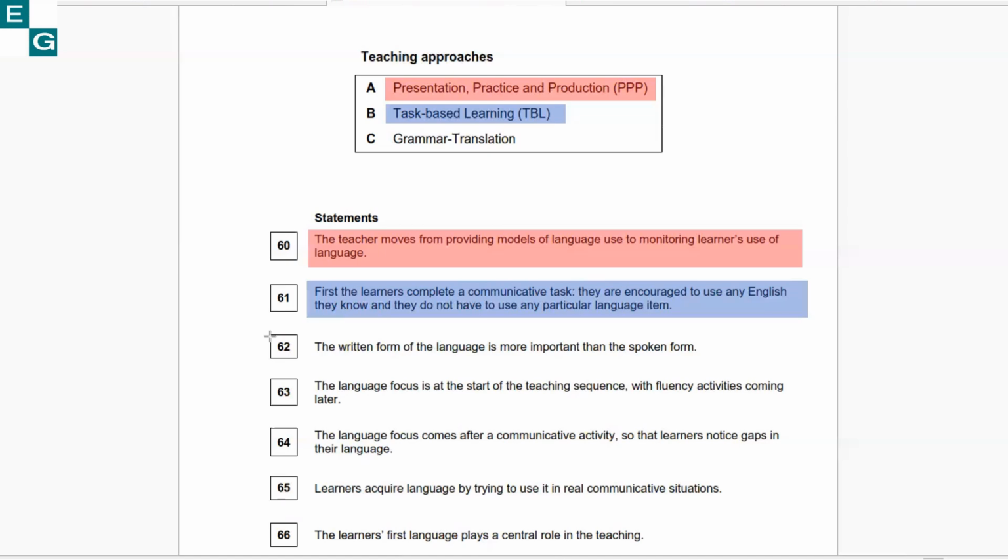For number 62, it says, the written form of the language is more important than the spoken form. This only happens when you teach using the grammar translation method. You just want to give students text and see how they respond to them and how they translate them. Number 63, it says, the language focus is at the start of the teaching sequence, with fluency activities coming later.